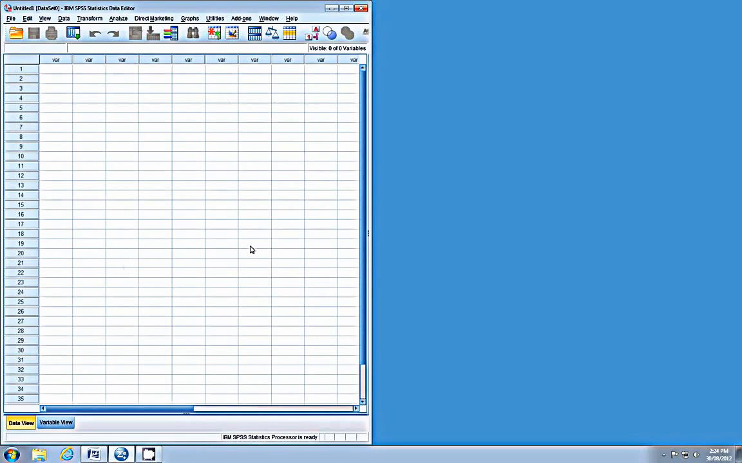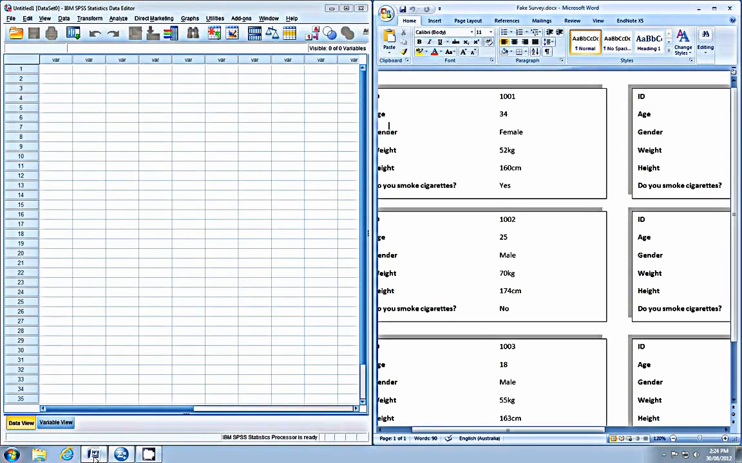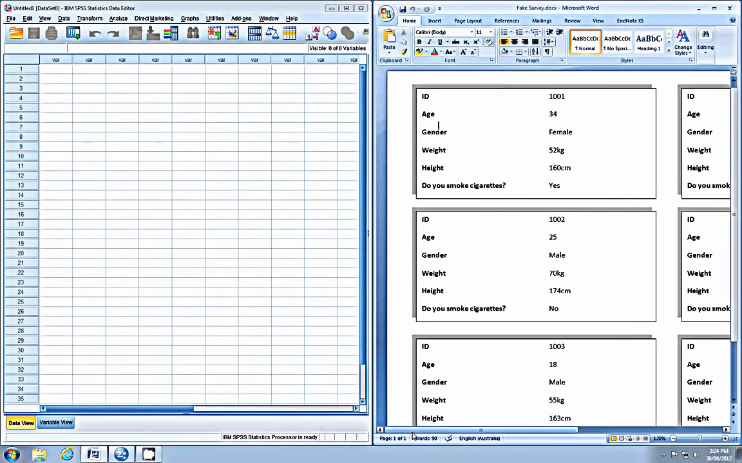I'll be using a blank SPSS dataset. So I'm going to pretend like I've got absolutely nothing. I've also made a little mock survey just so I have some examples of data which I can enter. So for today's tutorial, I've made a little 6-question survey.